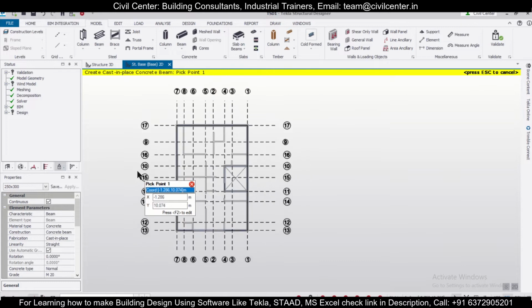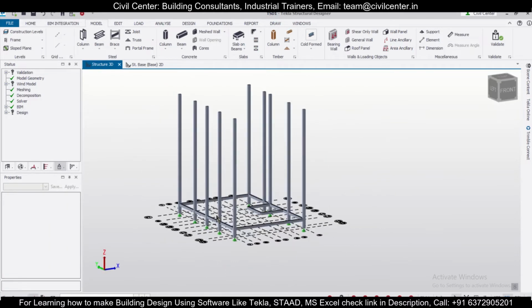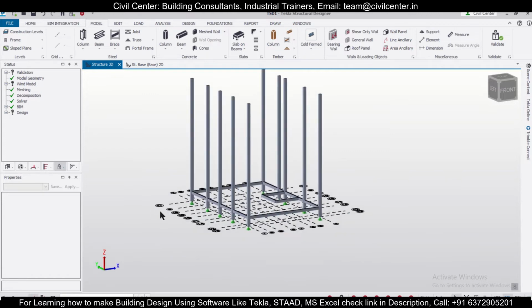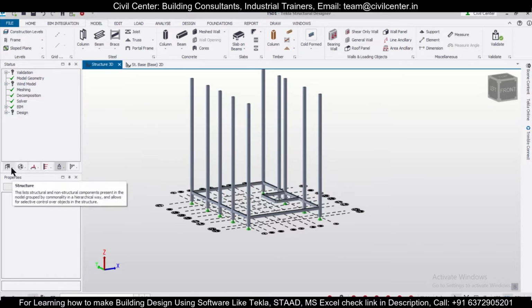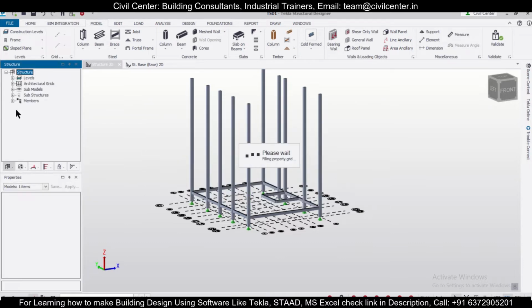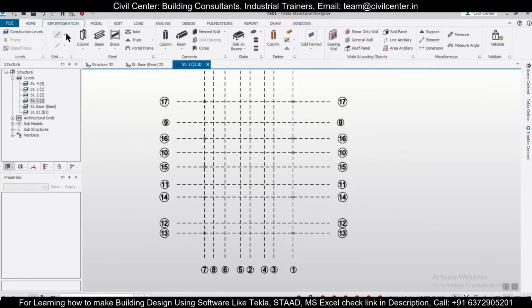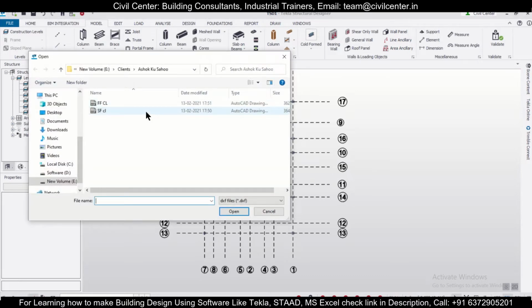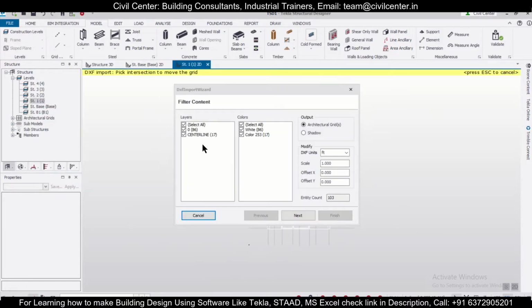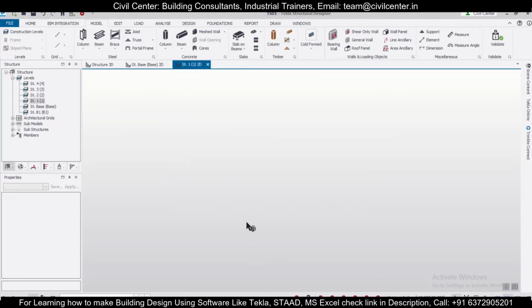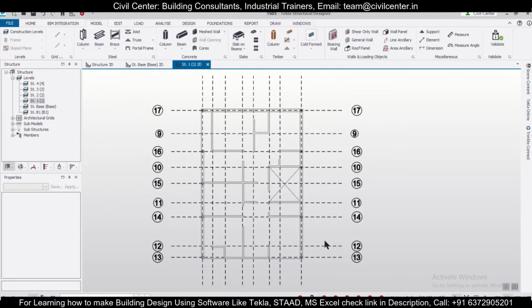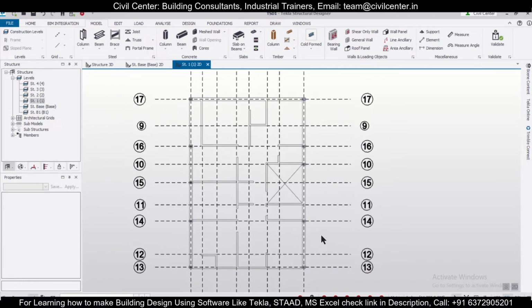So for the next floor, we'll go to structure 3D here, and then we'll go to construction levels, or we can just go to structures, levels, structure 1. So this is our ground floor. We'll import the DXF file for our first floor. Open. Now we want a shadow, and then finish.